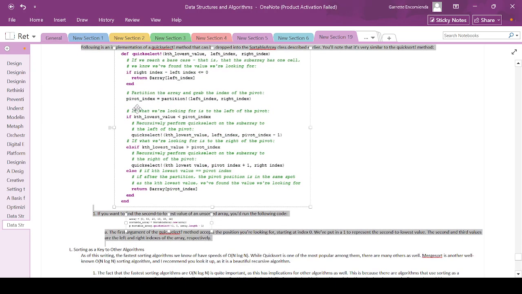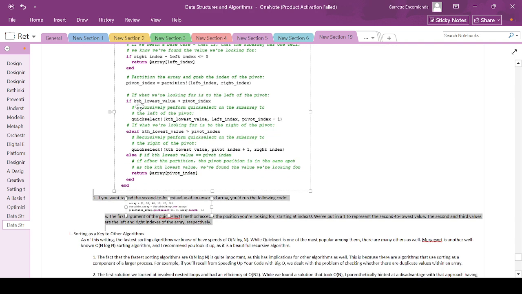And then after that, we define pivot_index equals self.partition!(left_index, right_index). It's the same as with quick sort. It means partition the array and grab the index of the pivot, so grab the middle. If what we're looking for is to the left of the pivot, if kth_lowest_value is less than pivot_index, recursively perform quick select on the sub-array to the left of the index. So we're going to use recursion to the left of the index alone without doing it to the right. So that's the code for that.